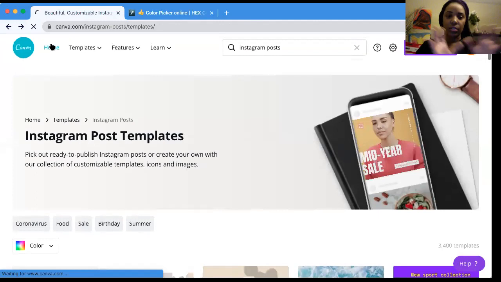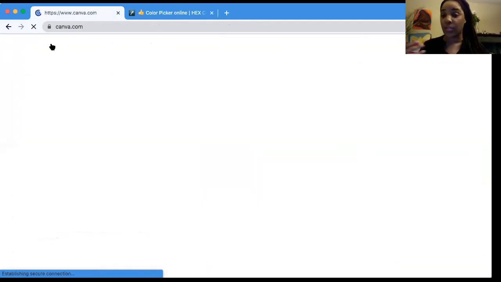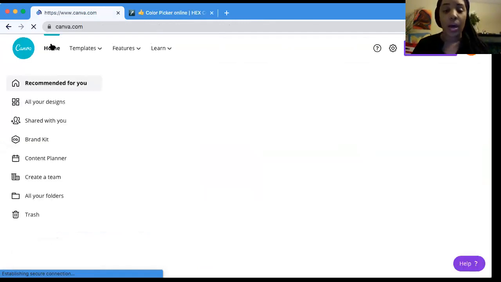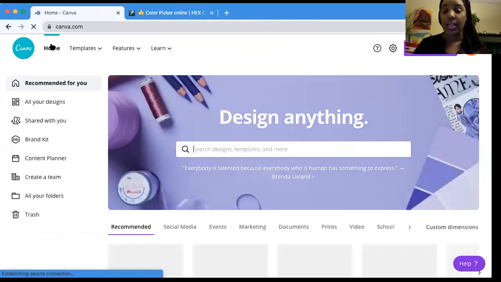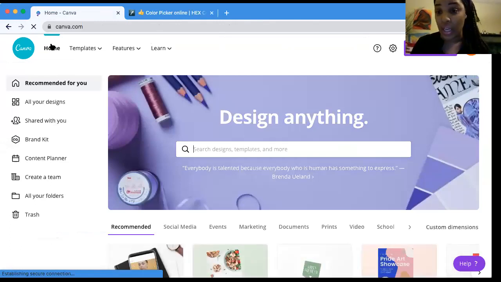So we are starting at Canva. I love to use Canva. Canva is very user friendly. It is extremely affordable. If you choose to get Canva Pro, it's very affordable, or you can also do some of the things that are basically all you need on the free platform.